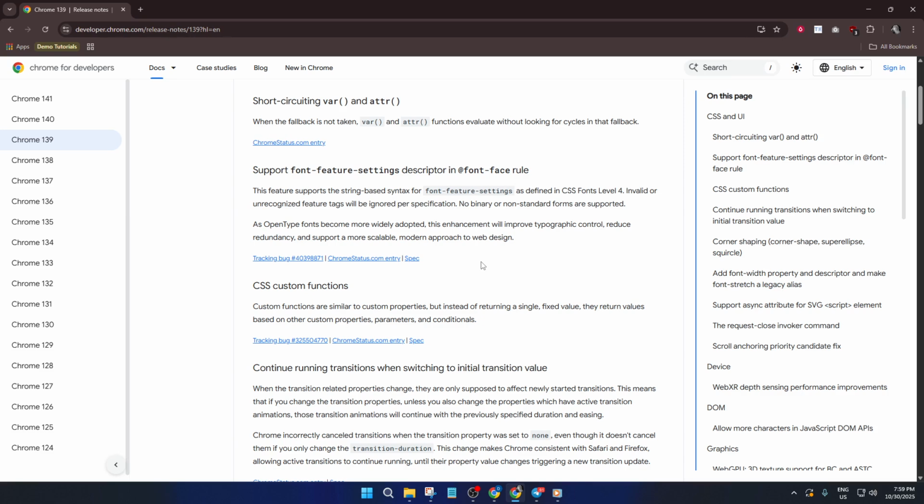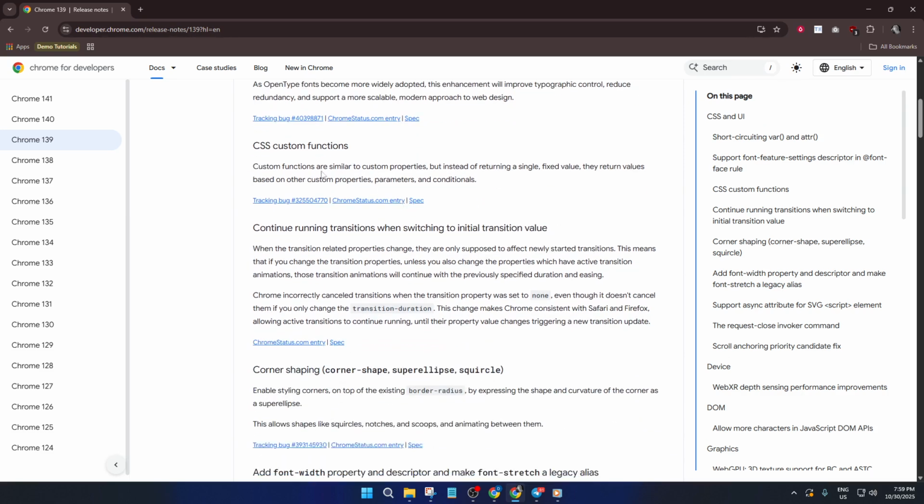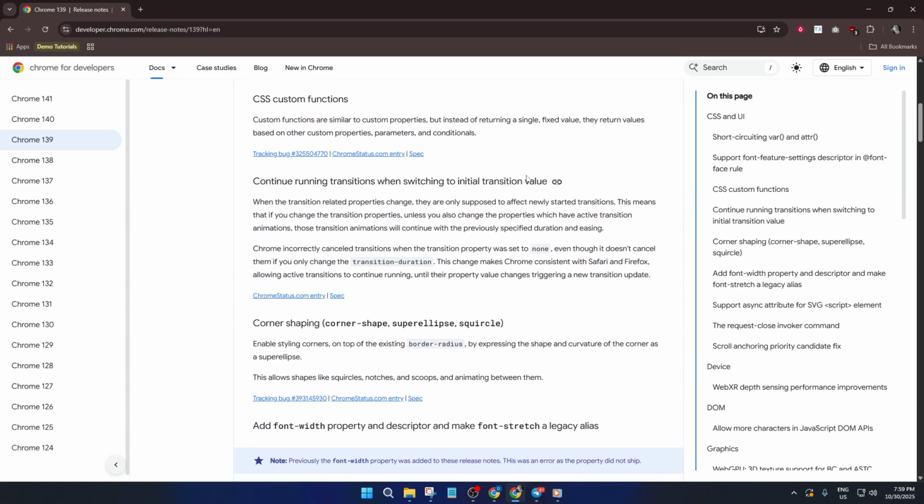Chrome's support for CSS custom functions also expands. Think of these as little formulas in your style sheets that can output different values based on conditions, almost like Excel functions for your CSS. If you're building responsive designs or themes, this unlocks tons of flexibility without heavy JavaScript.